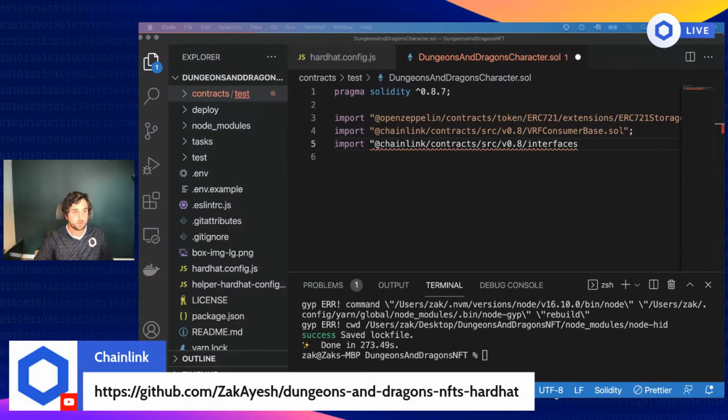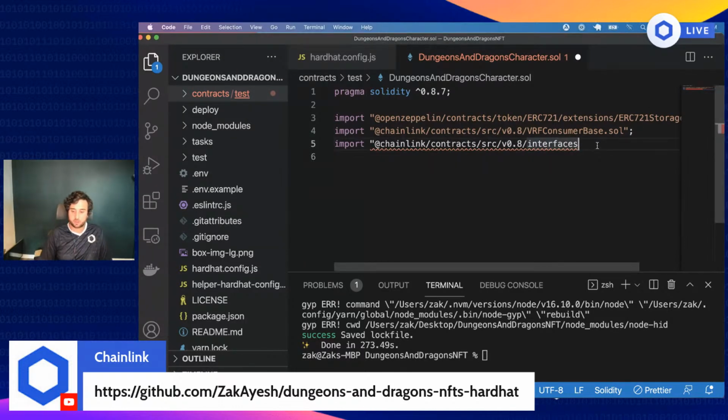All right. Okay, so we imported the VRF consumer base, and now we are going to import the aggregator v3 interface so we can get access to the Chainlink data feeds in our contract.